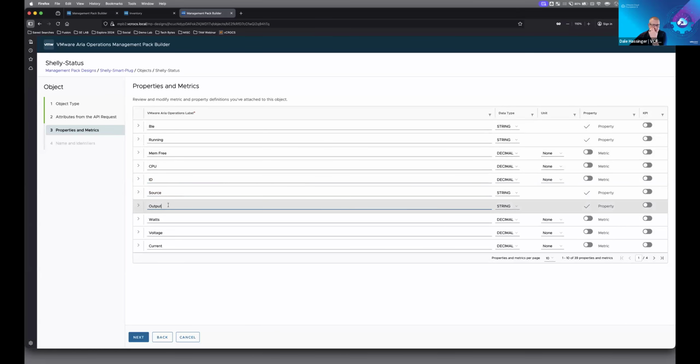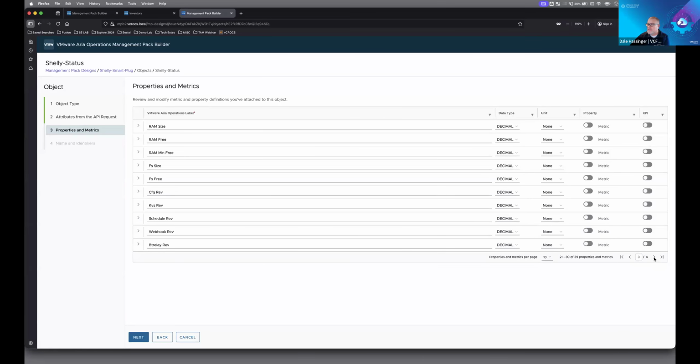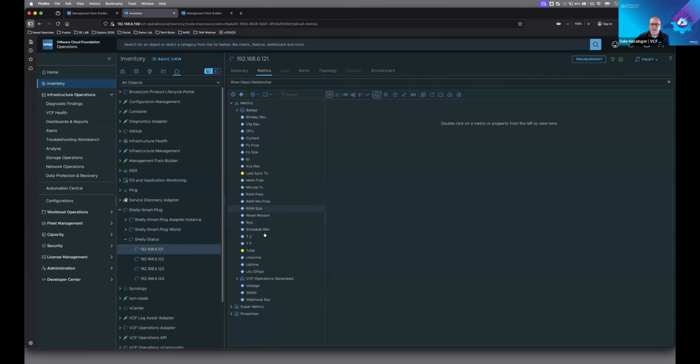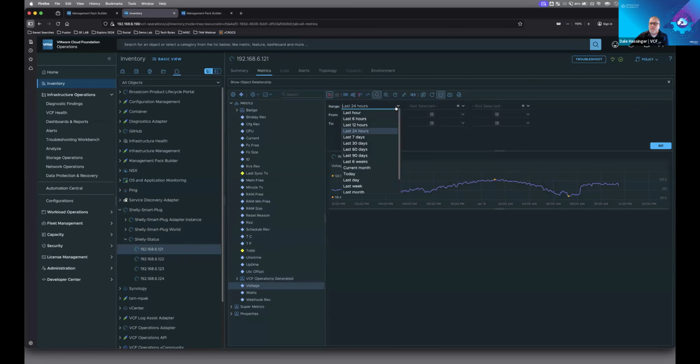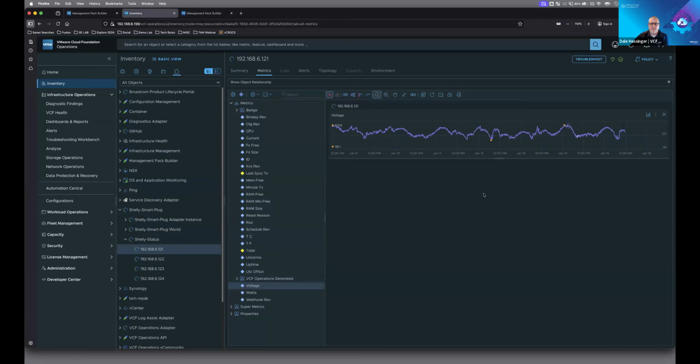Also, I like to kind of not do that, but if for some reason it came back and it was some value that made no sense at all, you can actually change that. And you can see for this smart plug, there's 4 pages of properties and metrics. What's nice about that, for voltage, it's collecting every 5 minutes, the same as it collects from a VM, your memory or your CPU. It's showing the last 24 hours, and if you want to see the last 7 days, you can get that information.